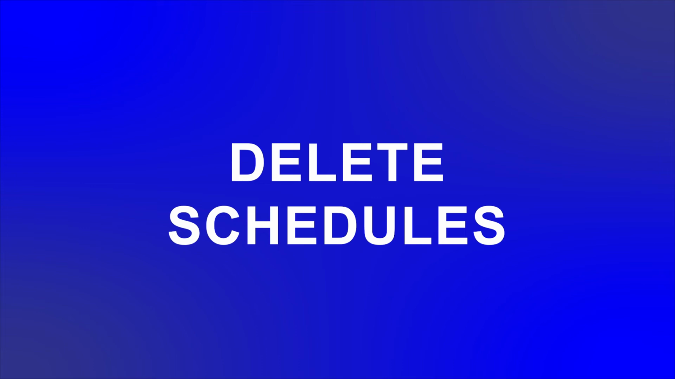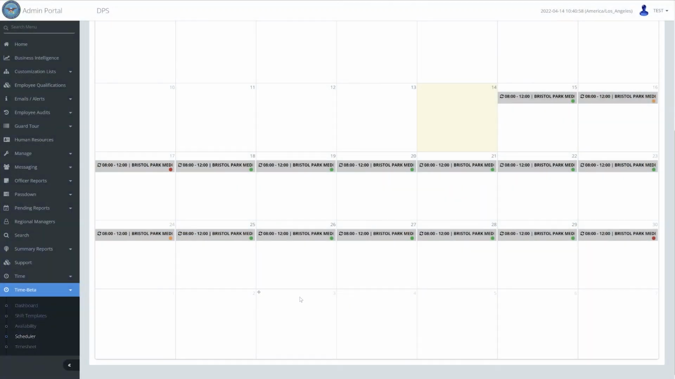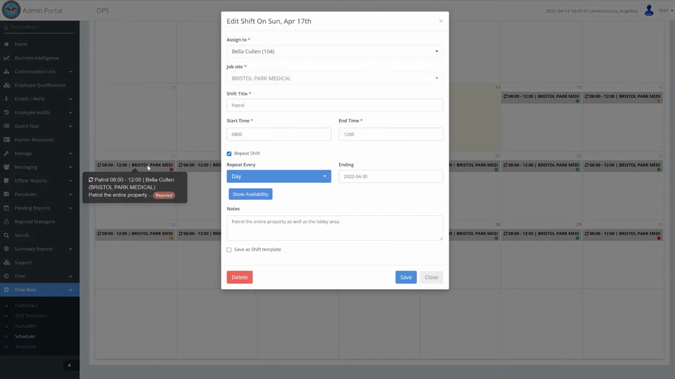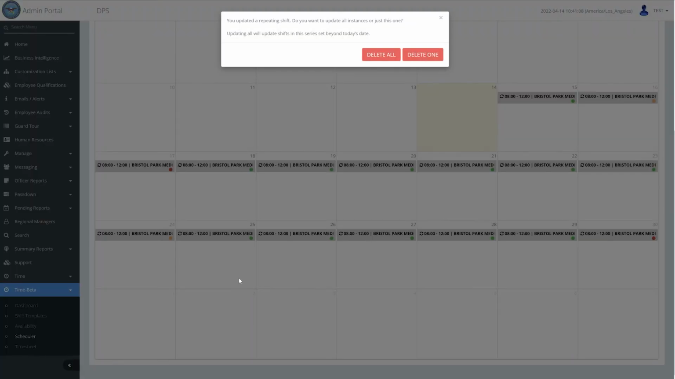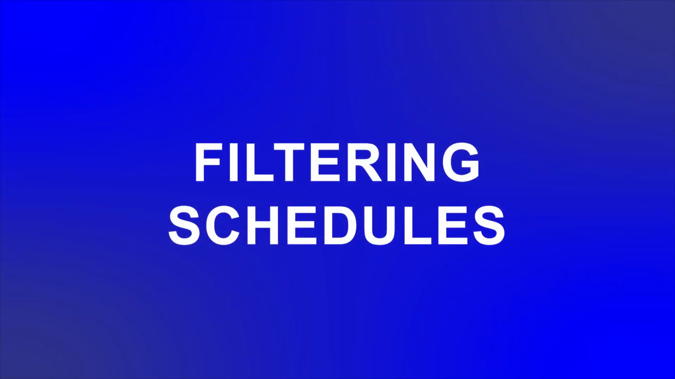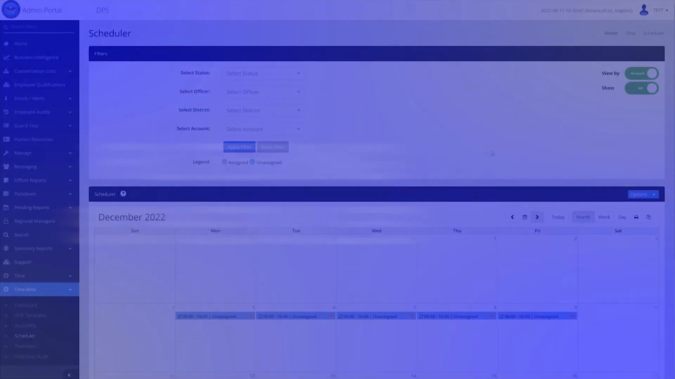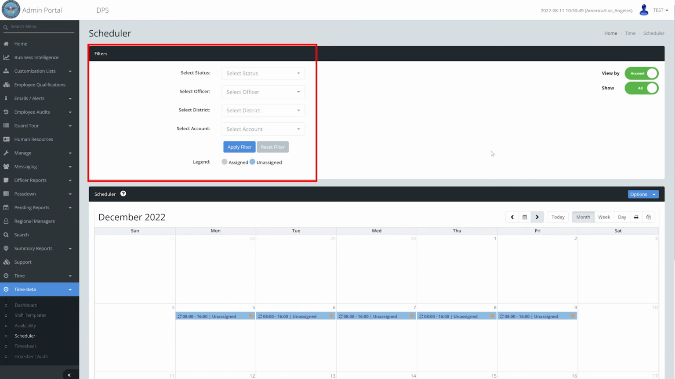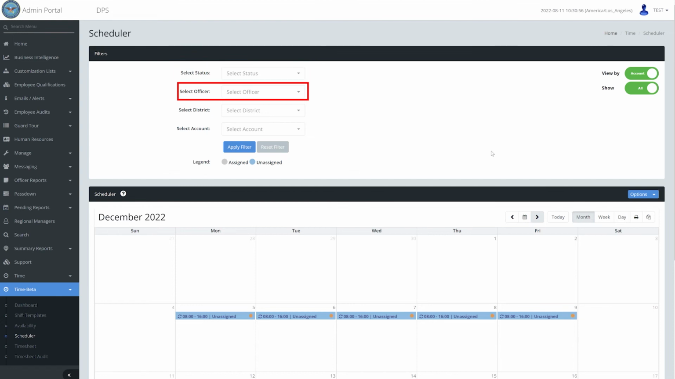Delete schedules. To delete a schedule, simply click on the schedule to see its details and select the Delete button at the bottom left. When deleting a repeated shift, another pop-up will appear, asking if you would like to delete one or all instances of this repeated shift. Filtering schedules. On the top header of the scheduling calendar, you may select from 4 different filters: Status, Officer, District, and Account.